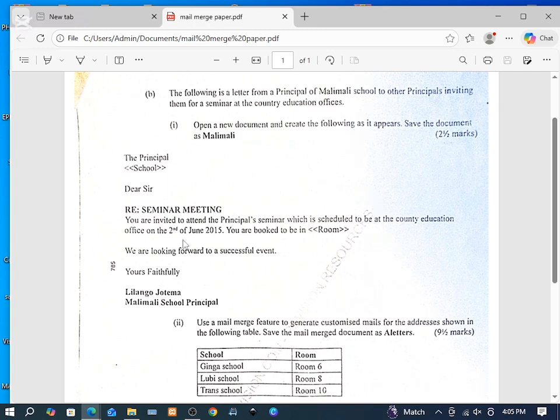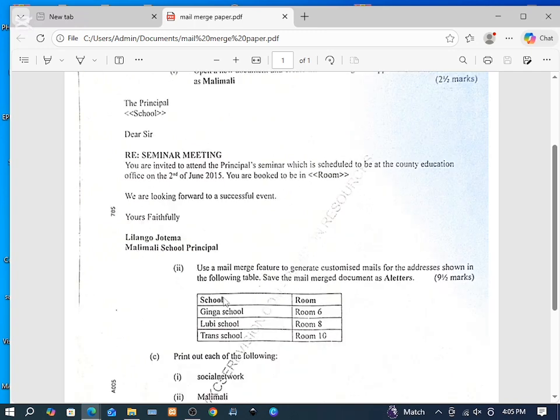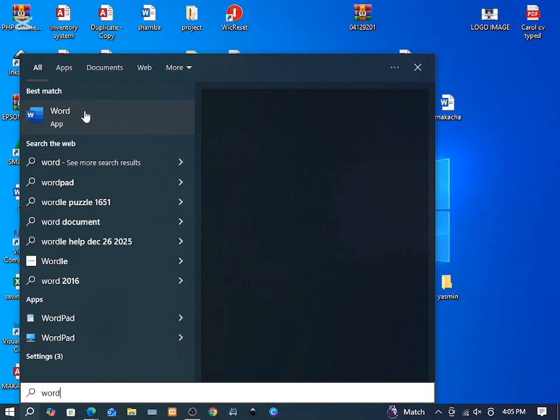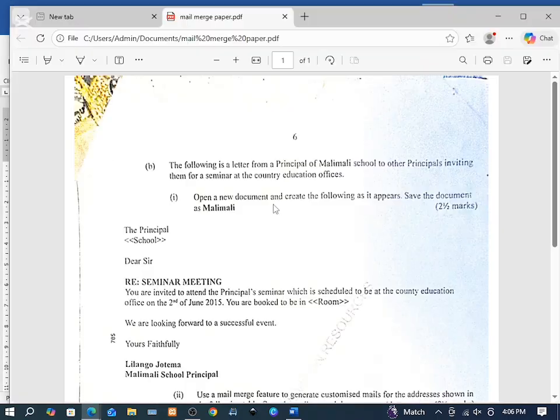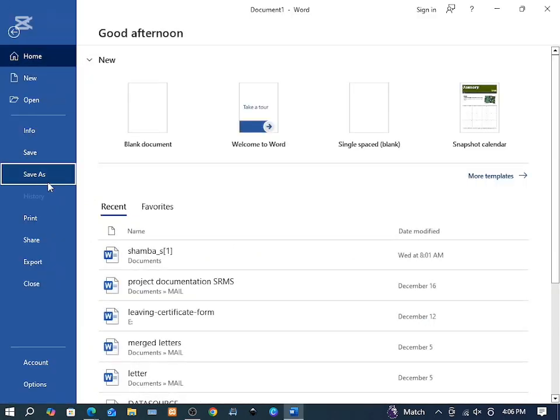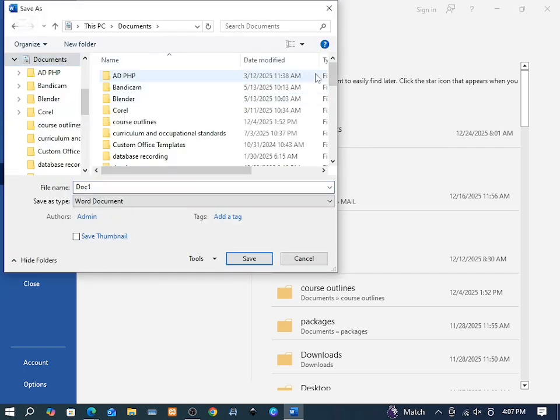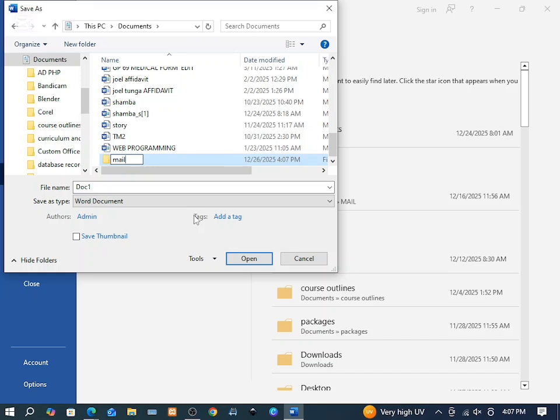We are being given a letter and we need to send it to these schools. So we will open word processor. We are told to open a new document and create the following as it appears. Save the document as Mali. We will come and save. Then I'll come to documents. Here I'll create a folder and call it maybe mail merge, because I want to put all my things in a folder. Then this one I call Mali.